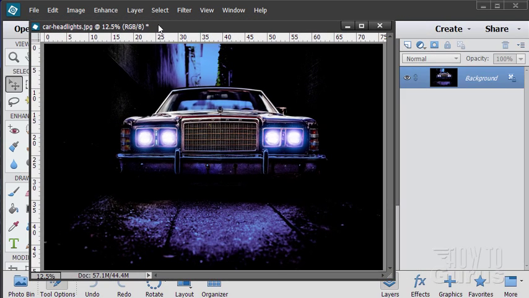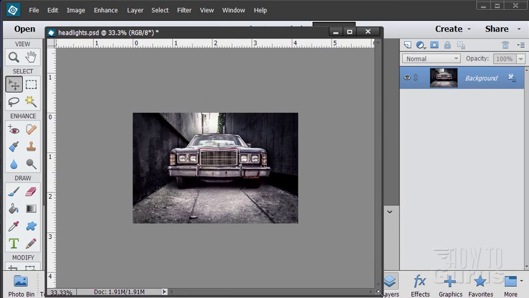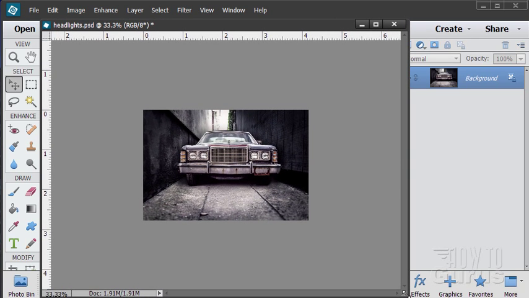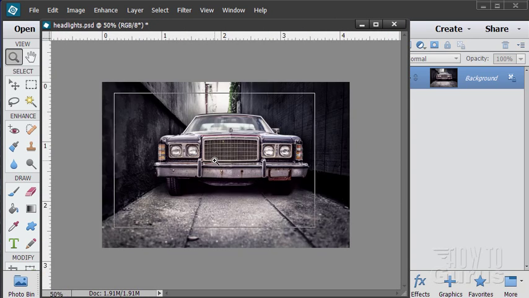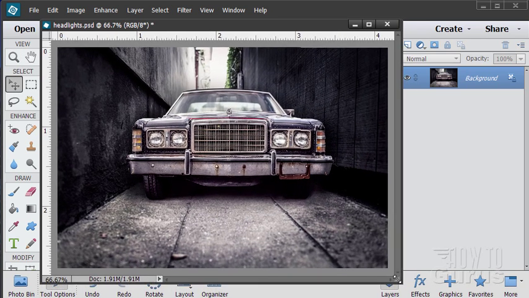Okay, so let's begin to take a look and work through the different steps to create this hard light with bright headlights effect. Let's get this out of our way here. I'll just minimize that, get that out of the way, and let's enlarge our picture here. I'll try to make it pretty large so it's easy to see what we're doing. That's pretty good. I think we can work with that.